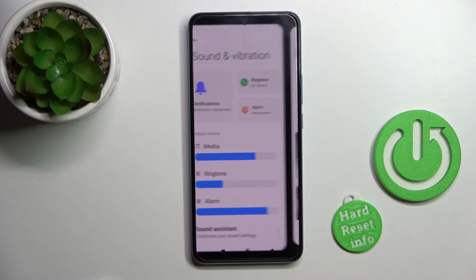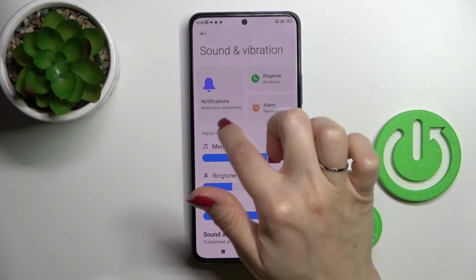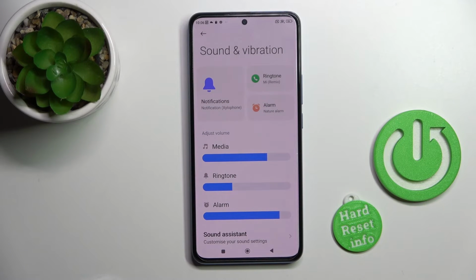After that we will go back again to the sound and vibration settings. We can see that we just successfully changed notification sound to another one.